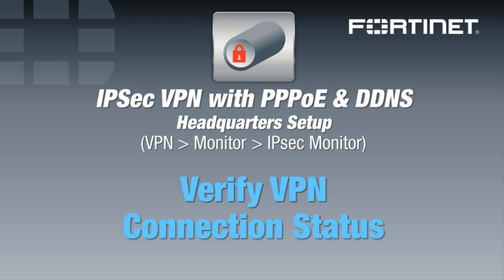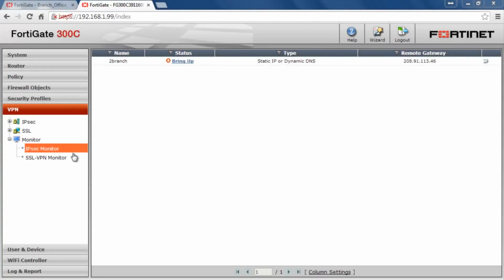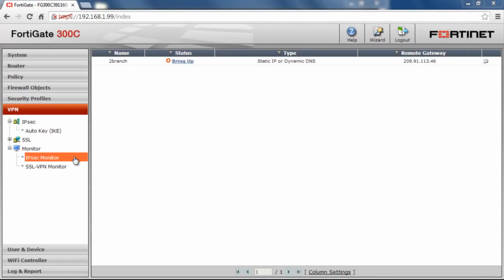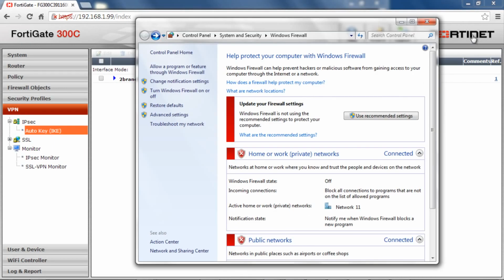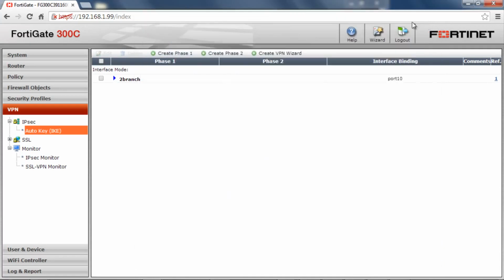Verify the VPN connection. Go to VPN, Monitor, IPSec Monitor. Click Bring Up, and the VPN tunnel is established. Alternatively, you should be able to bring up the tunnel automatically, simply by sending traffic from one end to the other. For the demonstration here, I've turned off Windows Firewall on the PCs at both ends, so I'm sure to get a reply to the ping.